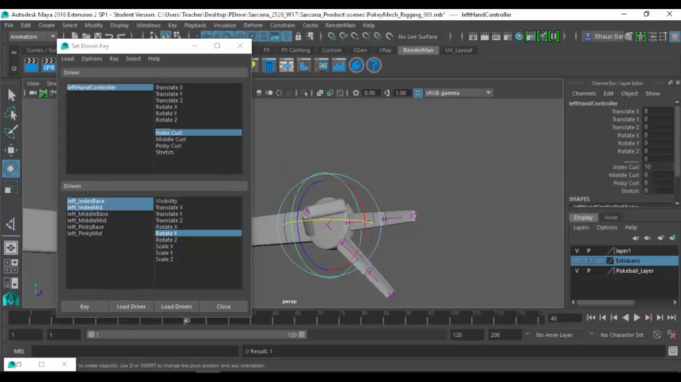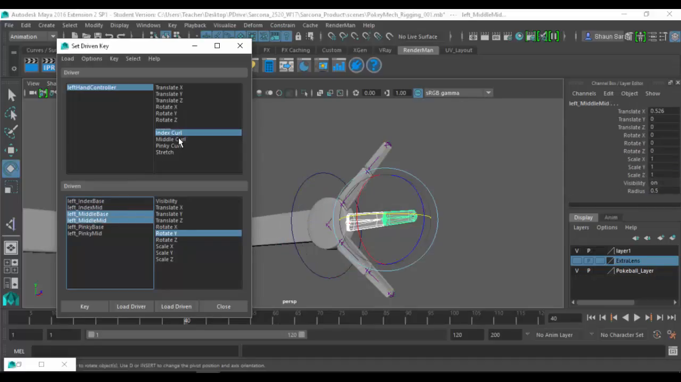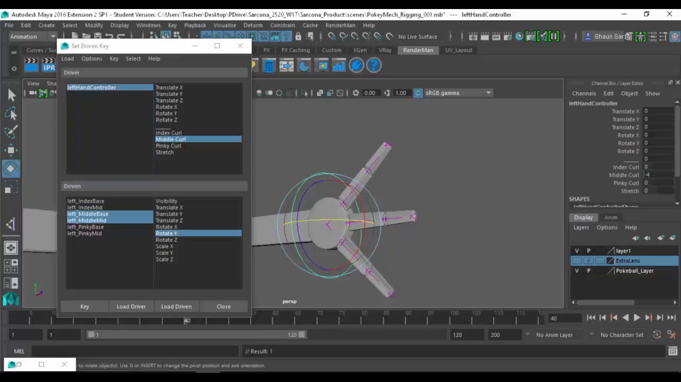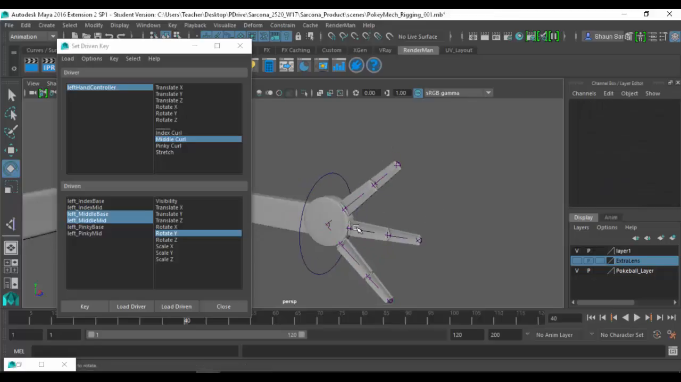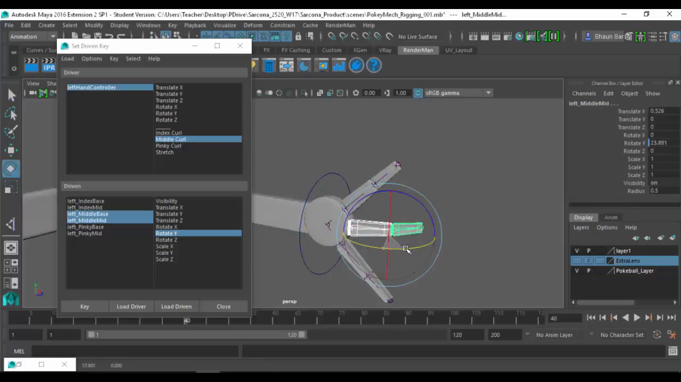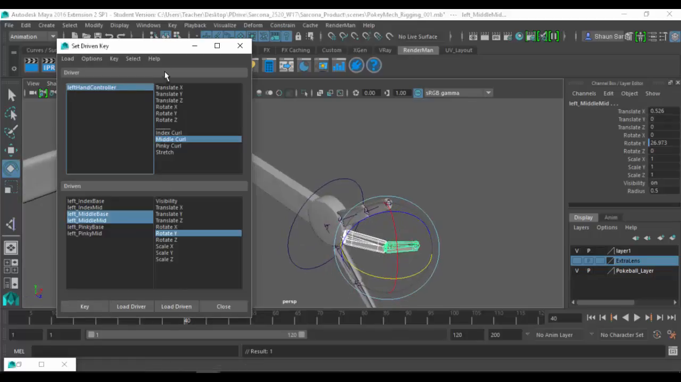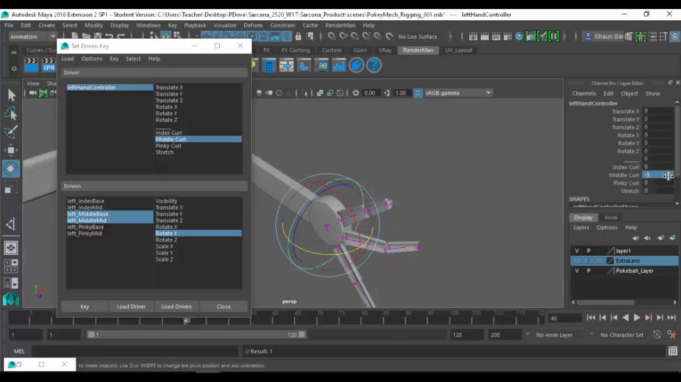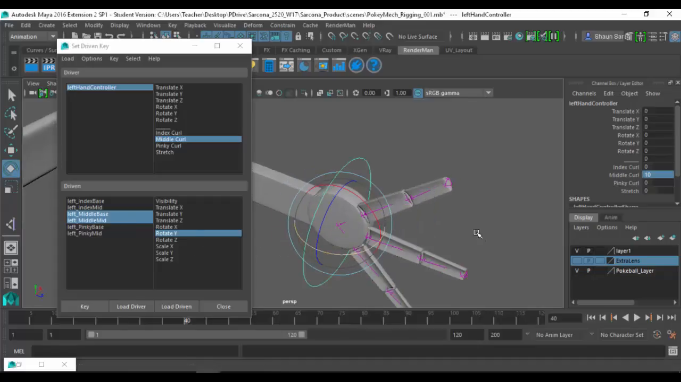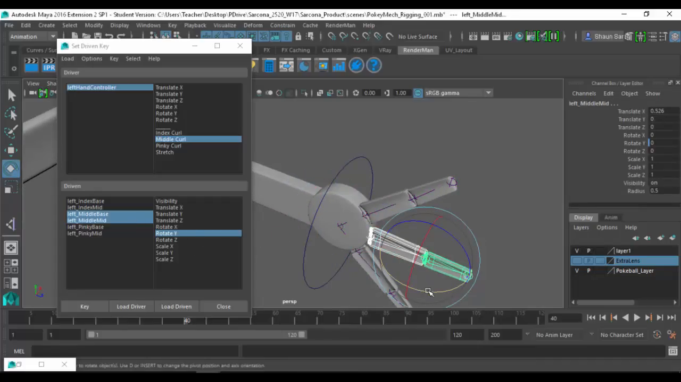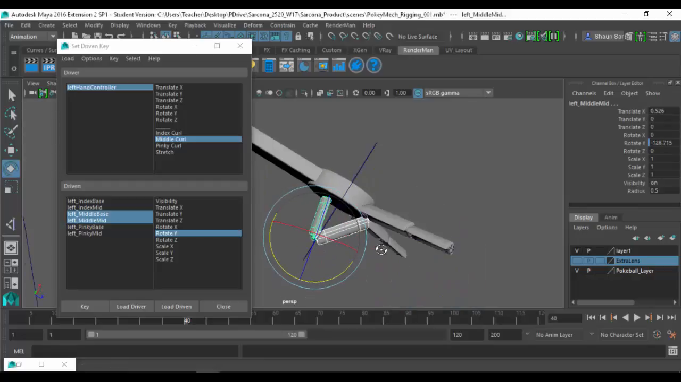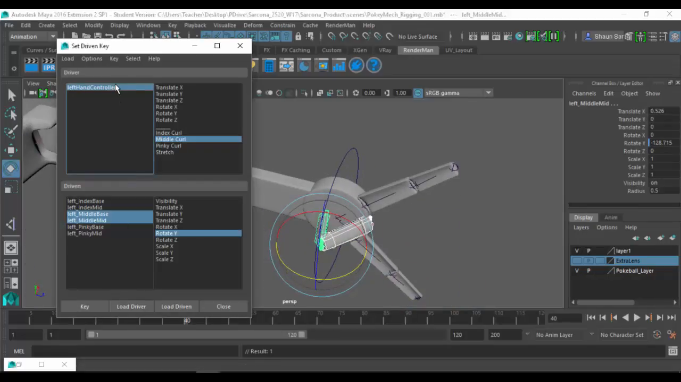Okay, so now if we check this out, all right, so now do the middle. Make sure we have everything selected, middle, middle. Key it, okay, set this to -5. Key it, set this to +10. Key it.